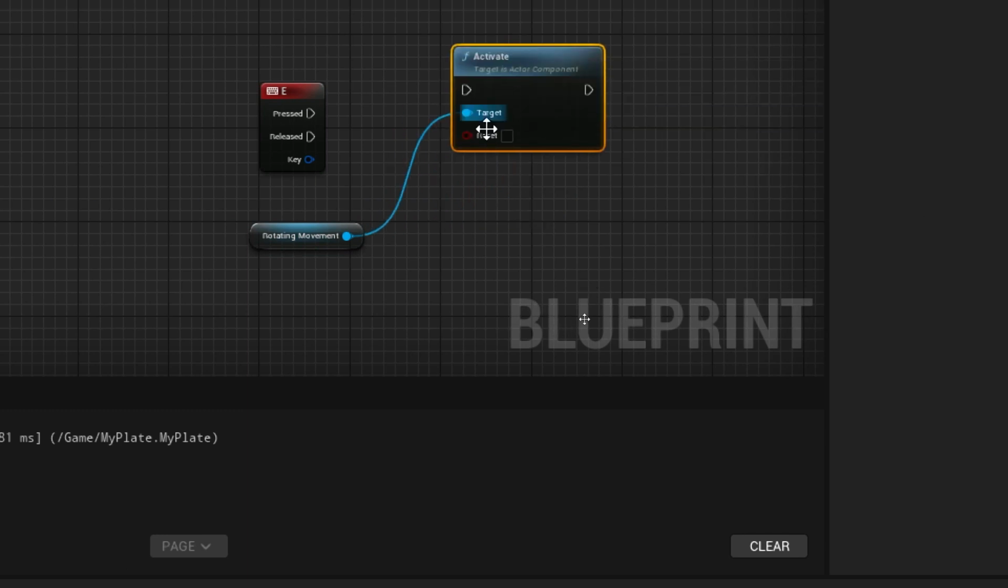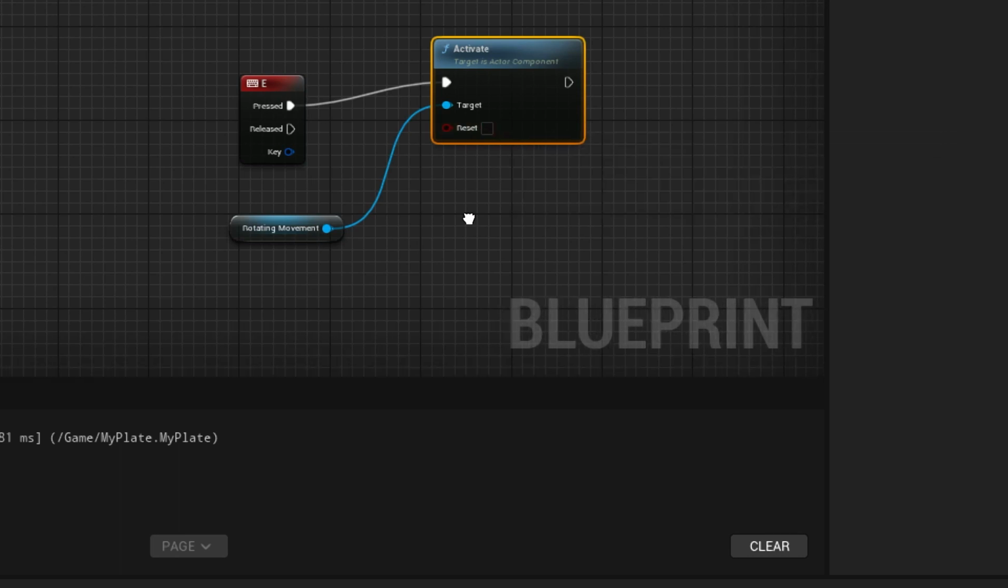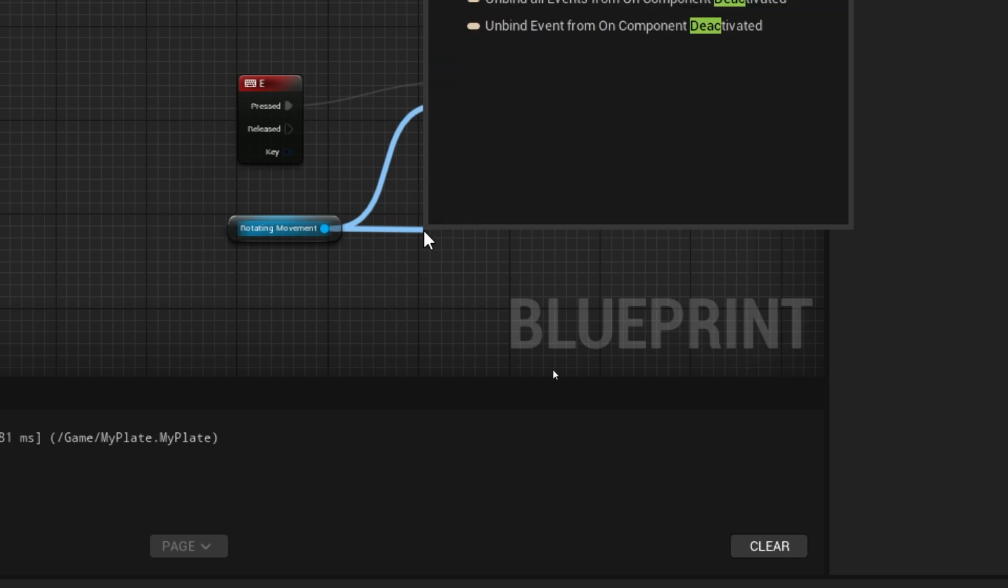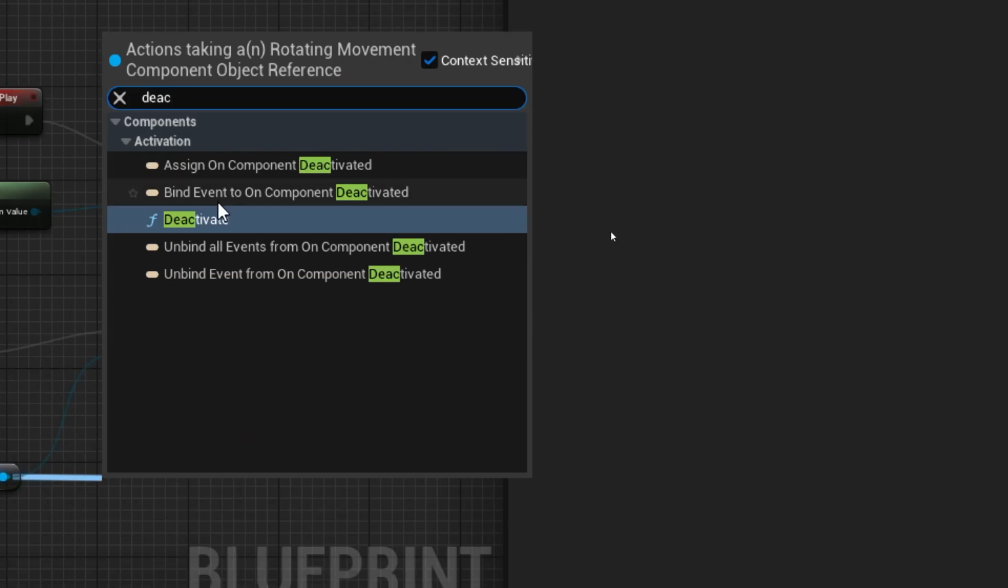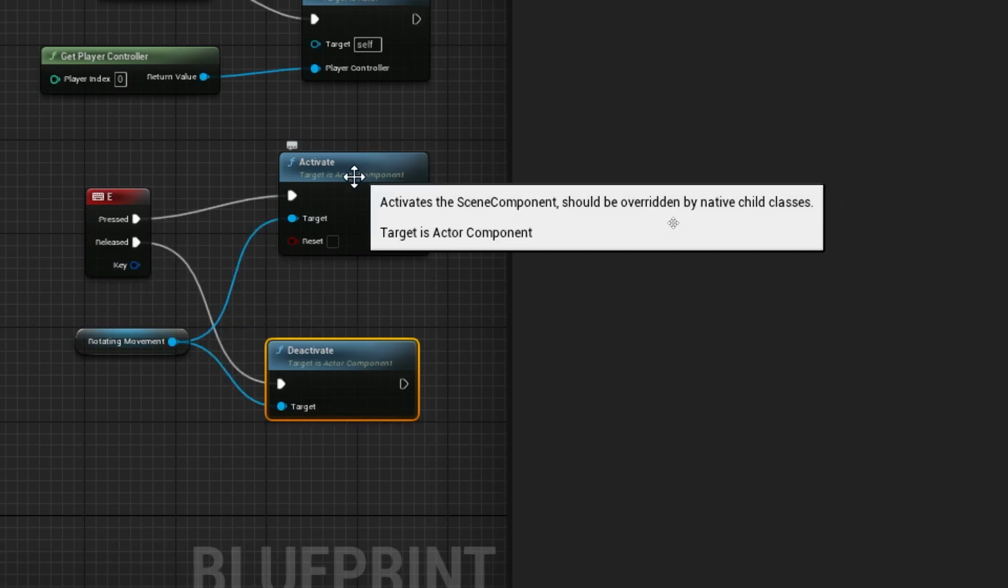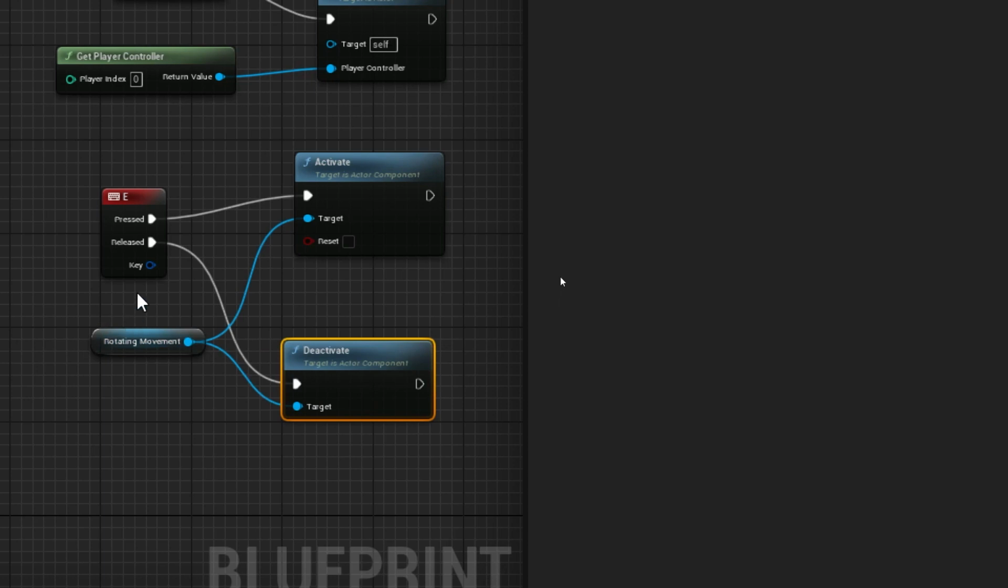And pull out of there to activate. I don't need it to reset. That's fine. And then deactivate. Hopefully that'll find that. Yes, part of that. So that should run through. So activate the rotating movement when we press and hold the E key, and then when we let go, it will deactivate. So it should stop rotating. Let's have a go at that.